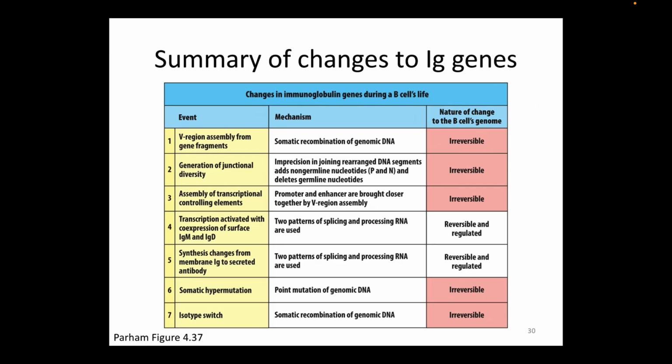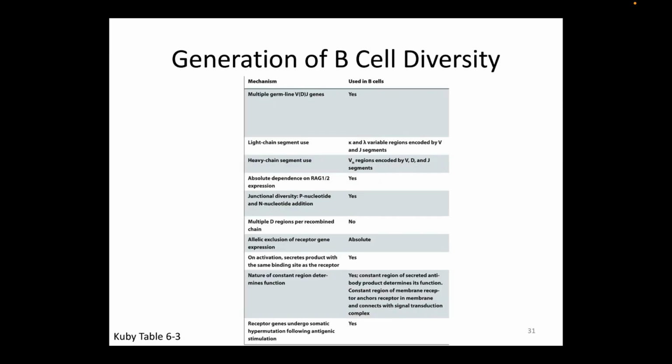We can do things like make IgM versus IgD or membrane B cell receptor versus secreted antibody. Those are happening because of RNA splicing, so they are reversible. Later on, we'll see some other changes that will happen to our immunoglobulin genes, and they are going to be irreversible changes since they're happening to the DNA. And you can see this is another table just summarizing some of the things that we know about that are important in B cell diversity, which may be useful to think about when we look at T cell diversity later as a compare and contrast.